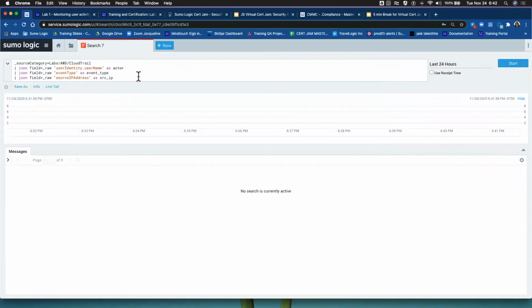Now let's go ahead and run it, and we'll talk through these JSONs as we run it. Remember, you can either come over here and click the start button, or you can just press enter or return on your keyboard, and that does the same thing as running it, okay? So either way.